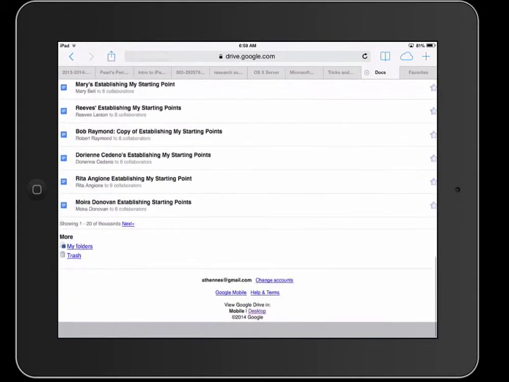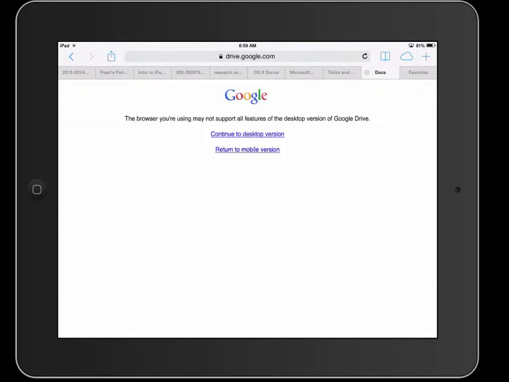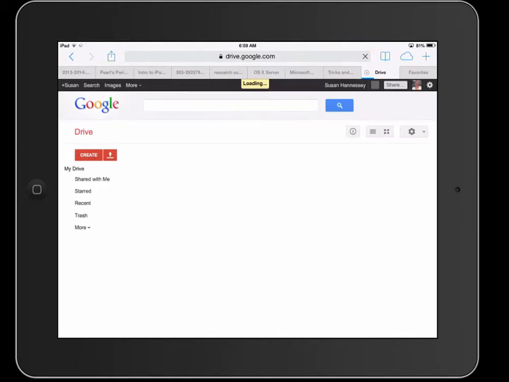What I'm doing is scrolling down to the very bottom, because I want you to see this. See at the very bottom here where it says the mobile version? Actually, I want to view not in the mobile version, but in the desktop version. So I clicked on desktop, and then I have to say, yes, I want to continue to the desktop version. And I'll show you why that is.